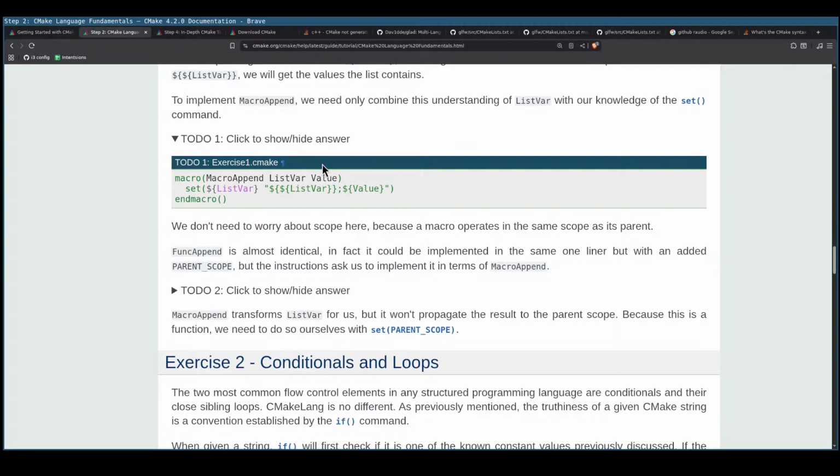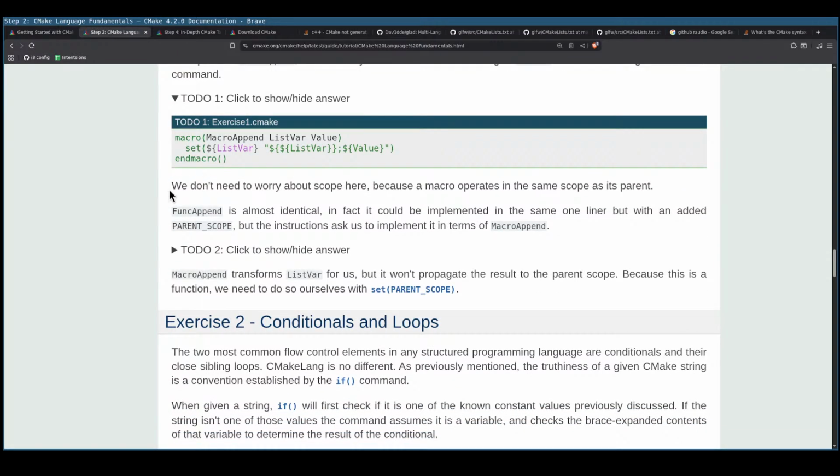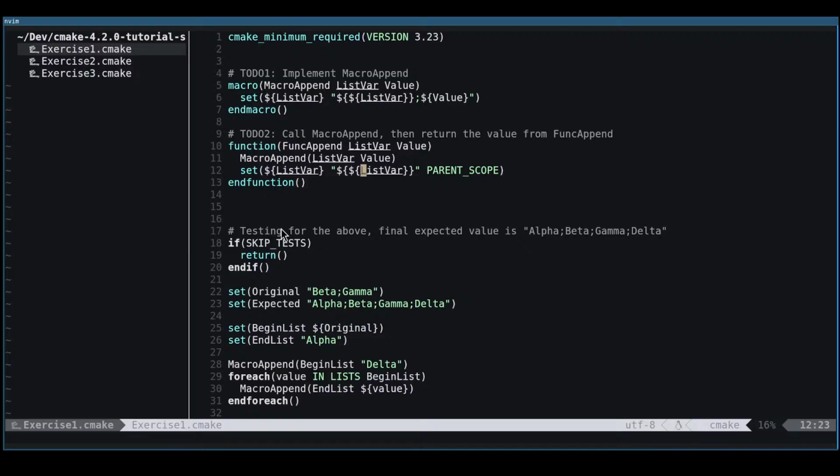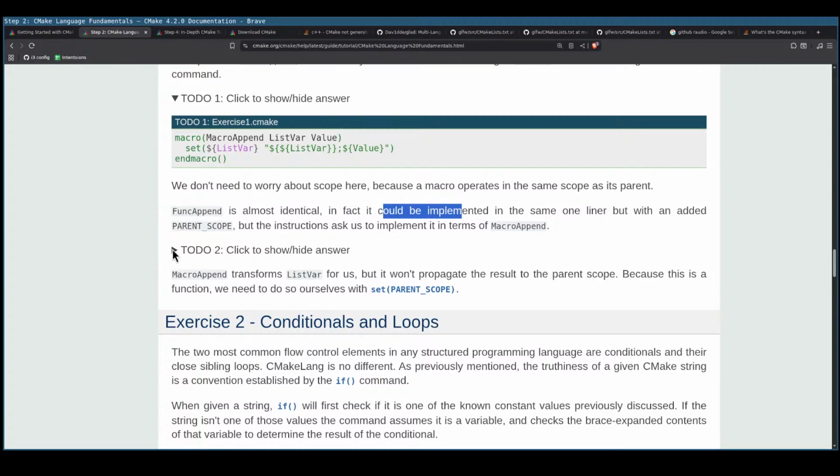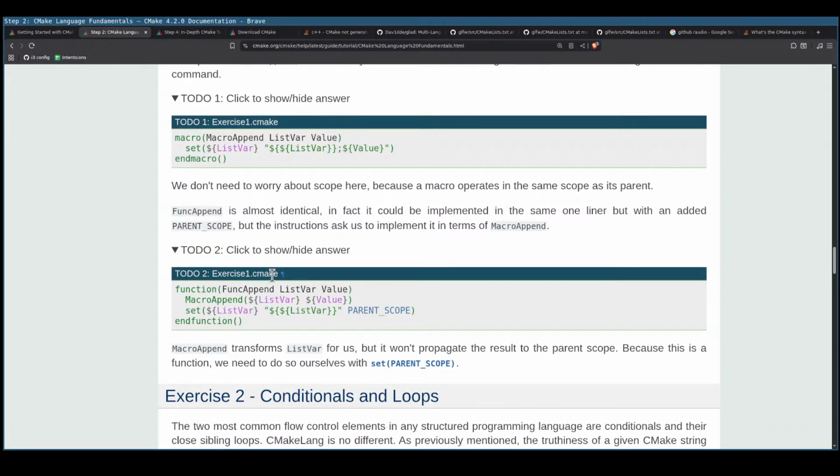And here I thought this would be easy. Okay, we don't need to worry about scope here because a macro operates in the same scope as its parent. It's almost identical. In fact, it could be implemented in the same one-liner, but with another. Let me just try one more time. Like this. Okay, let's see the result. Yeah, that's what I did. Oh, oh my.